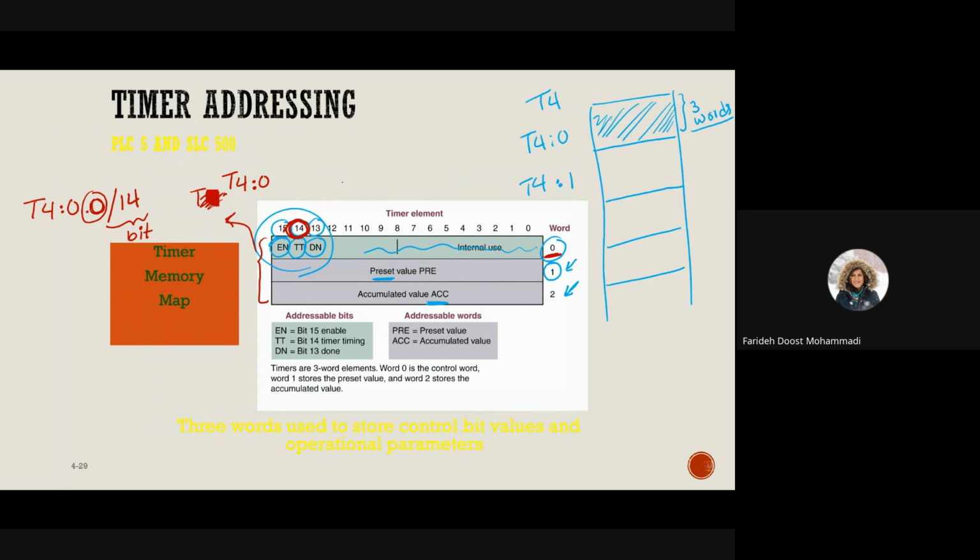If you want access to the done bit, it's going to be T4:0. Up to here is the whole structure of the timer, then word 0, and then bit 13. Now, similar to what I have told you before, whenever the word number is 0, you can just drop it. So by default, it's going to be 0. So if you need the done bit, an equivalent way of mentioning that is T4:0/13. Same thing here, T4:0/14.